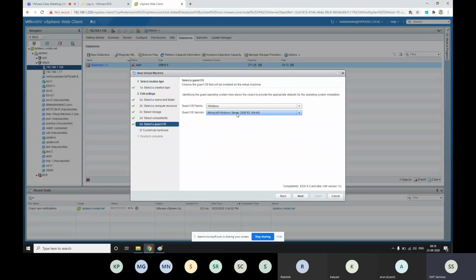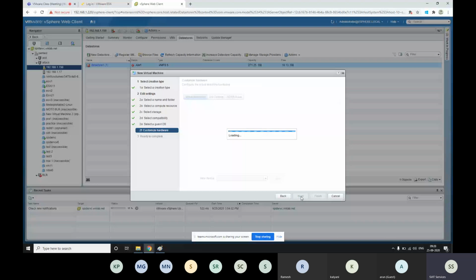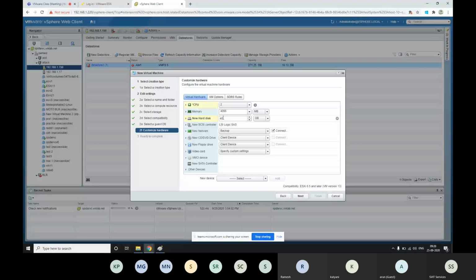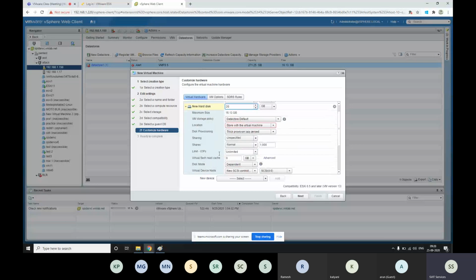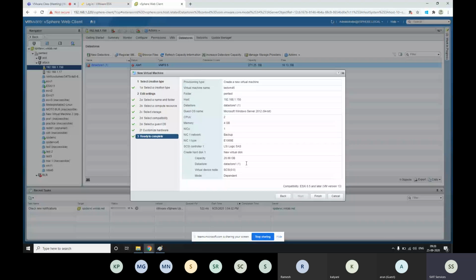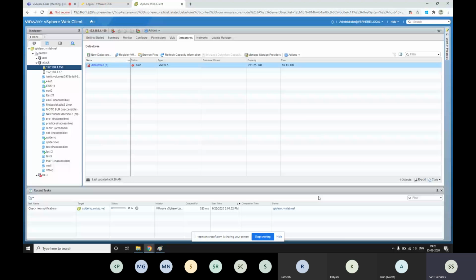Next. What OS do I need to install? I need Windows Server 2012, 64-bit version. Next. RAM, CPU and hard disk. I need 2 CPUs, 4 GB of RAM, and a 20 GB hard disk. Since I have less space, I'll select thin provision. A summary, I'll just finish.